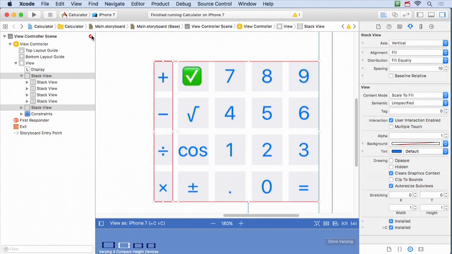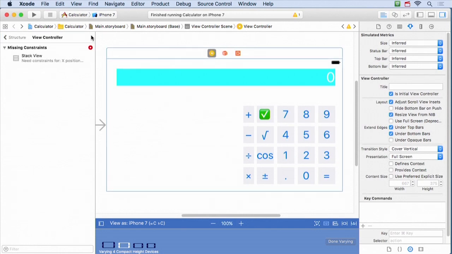So we can click on this red thing, and it will show us all the details of all the constraint problems. Now when we mouse over this, it still says need constraints for exposition, but we can find out which stack view it's talking about. And of course, it's talking about that one. This other stack view over here has an exposition. It's tied to the left edge. But this one is not tied to anything. Its top and bottom are tied, but it could be sliding horizontally any which way. So that's not tied. So we don't know where its exposition is supposed to be.